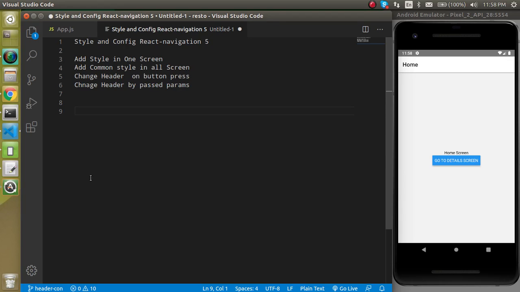My name is Anil. This is our third video on React navigation. In the first video, we saw how we can move from one screen to another screen. Then we saw how we can pass the data. And in this third video, we will see how we can change the configuration of the header, like how we can change the color of one screen, how we can change the style, and how we can change the title and all on a button click. These are the 4 points that we are going to cover in this video.